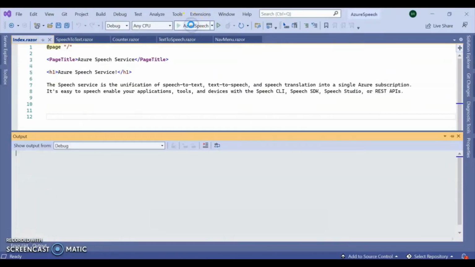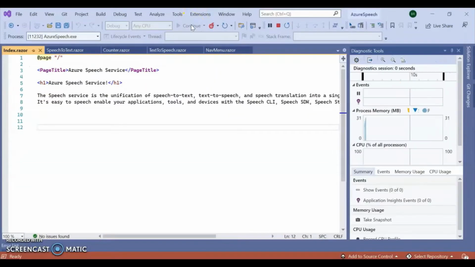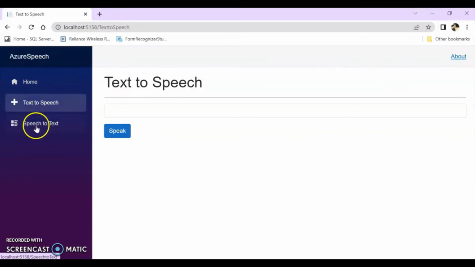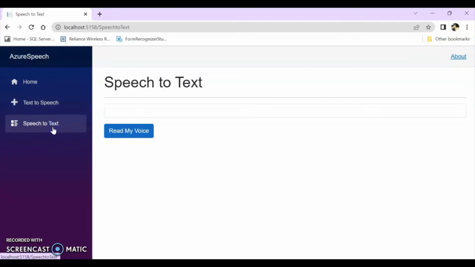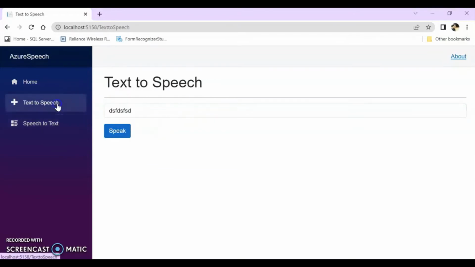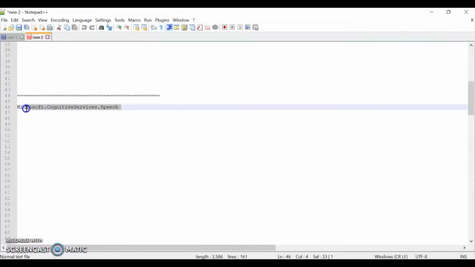Meanwhile, I created a Blazor server app. Here I've added two menus: one is text to speech and the other is speech to text. In text to speech, if I write something and click speak, it will speak the text I've written here. And in speech to text, after clicking this button, if I say something, it will be written right here. For that, we are going to use Microsoft.CognitiveServices.Speech.